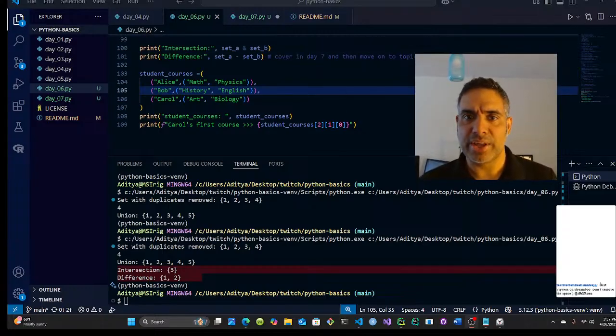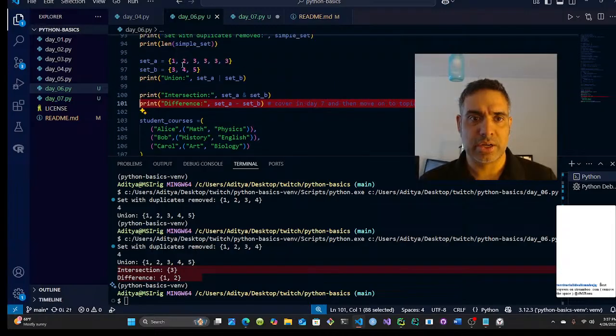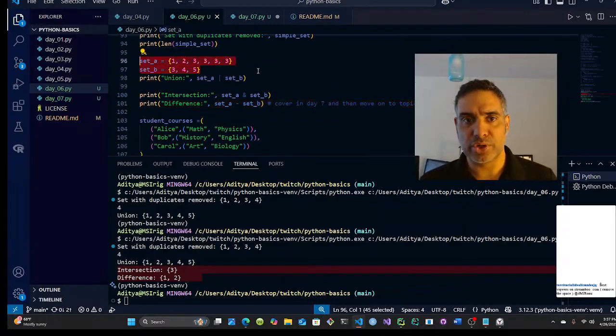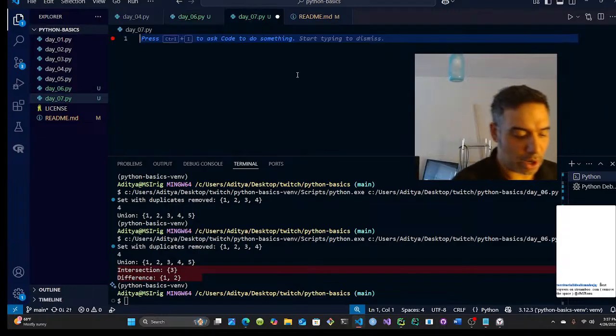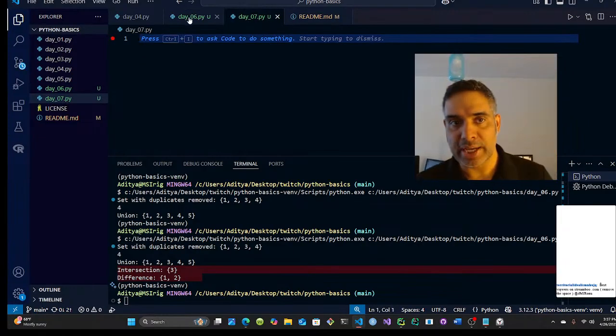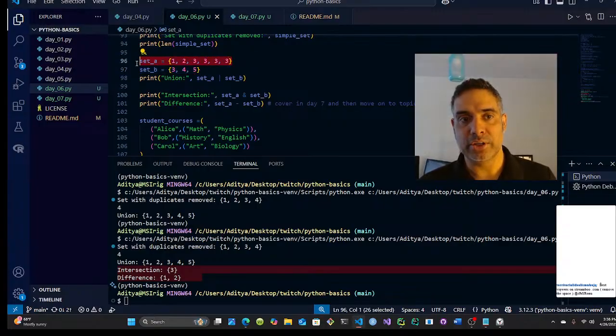I couldn't understand why the difference was between two sets. We had two sets, 3, 4, 5, and 1, 2, 3, or whatever. When you run a set, basically it drops the duplicates. So it's deduplicated, even though you have duplicates over here.